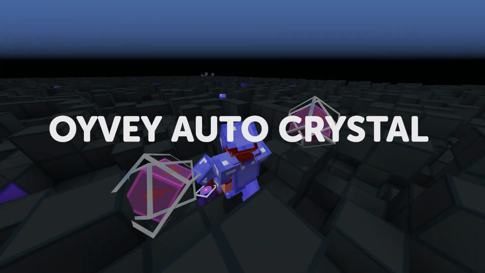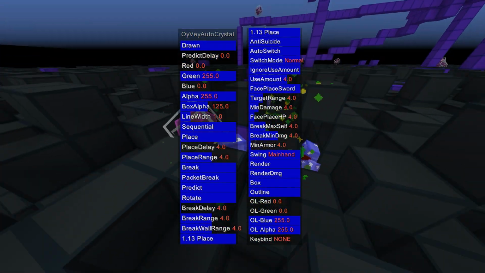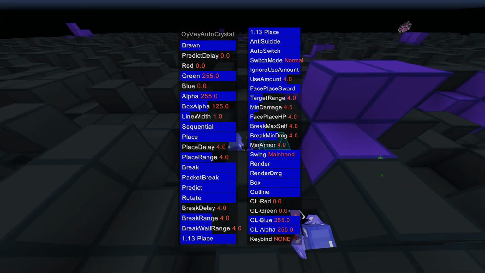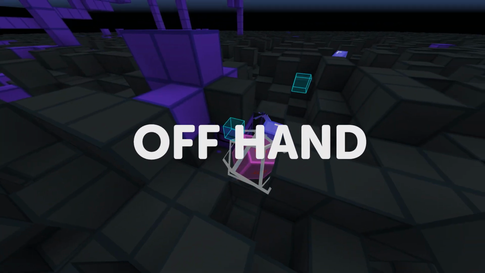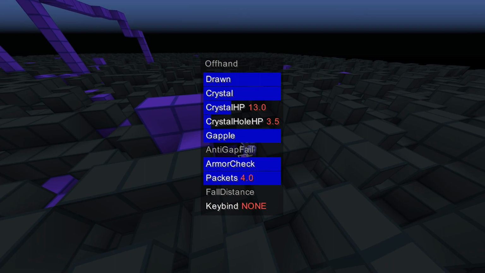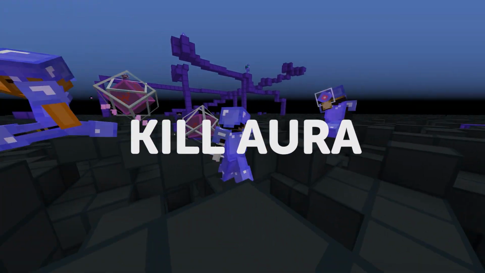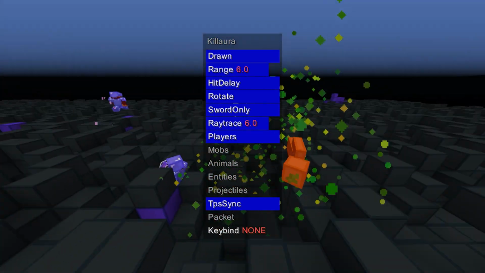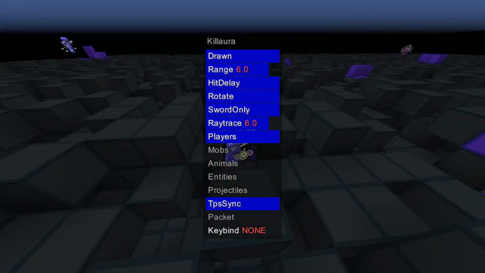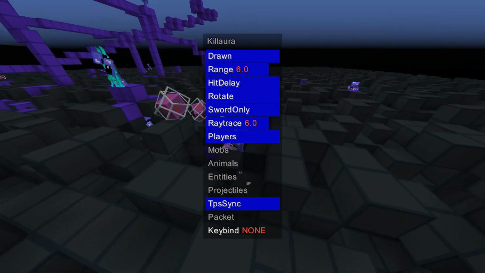Oive Auto Crystal. For some reason, the Oive Auto Crystal module has been skidded and placed as an option in the Renosense client. Offhand. The Offhand module has a decent amount of settings, and in my testing I found it to be fairly reliable. KillAura. This module has a surprising amount of settings, but unfortunately I personally was not able to make a config as powerful as some of the other clients I've reviewed.